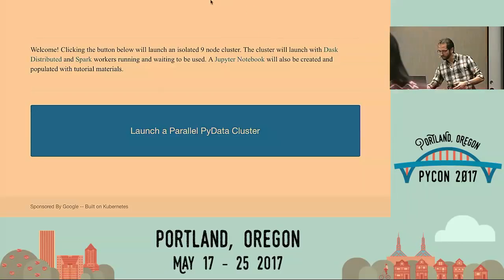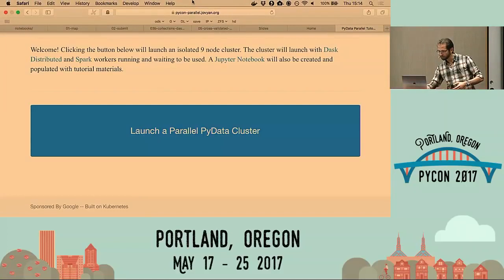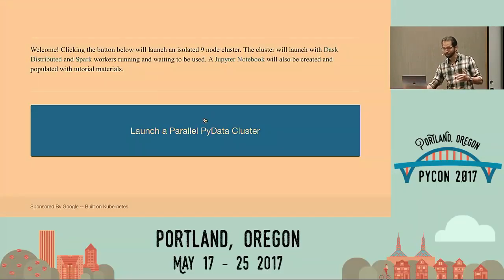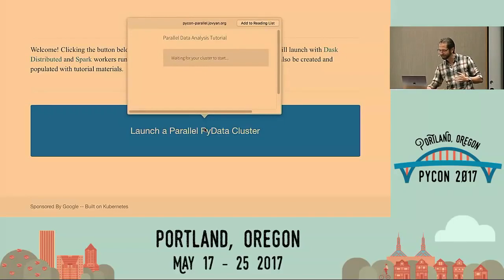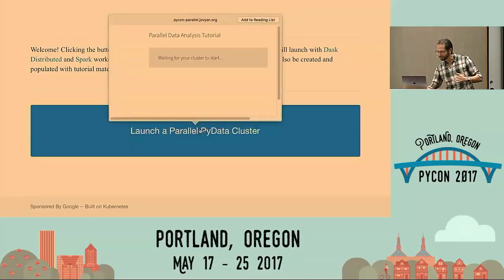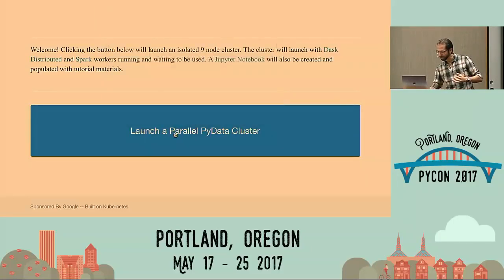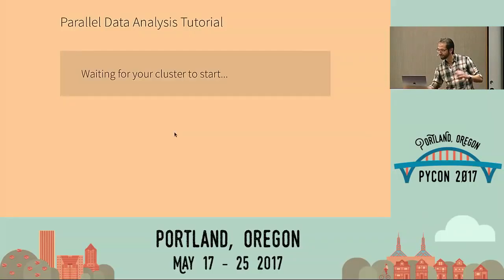Is that spinning? I'm going to try that again. I'm working from Min's computer, so I apologize if it takes me a little to go. Maybe launching many clusters here. There we go. Great. Okay.